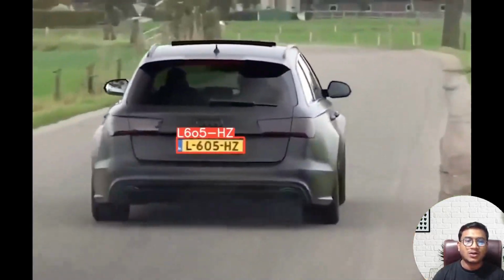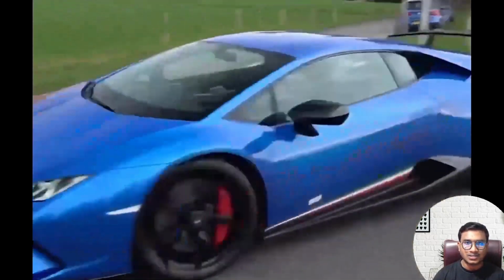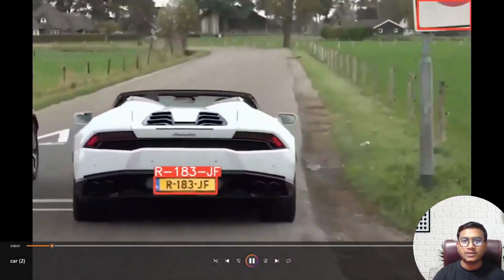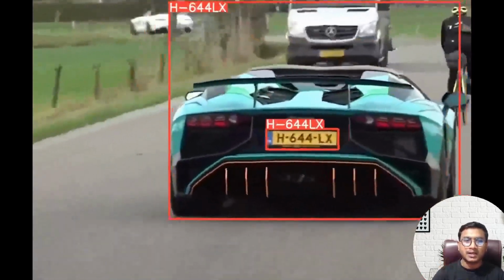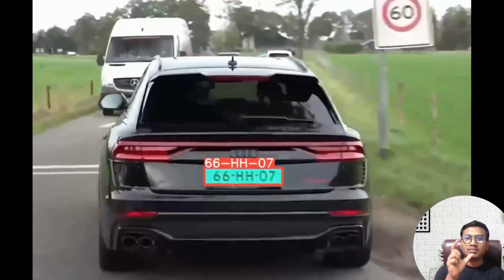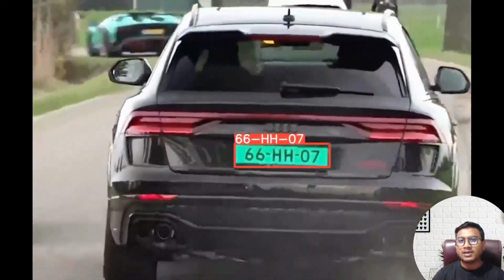So guys, in this video we'll be implementing one amazing project called Automatic License Plate Recognition. Here we'll be using YOLO V9 and Easy OCR. First of all, we'll be detecting the license plate, then we'll be extracting the number from that particular license plate with the help of Easy OCR.